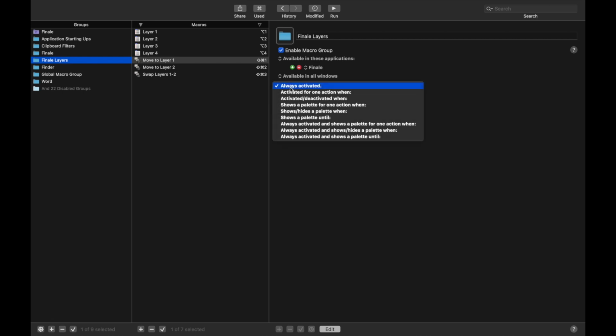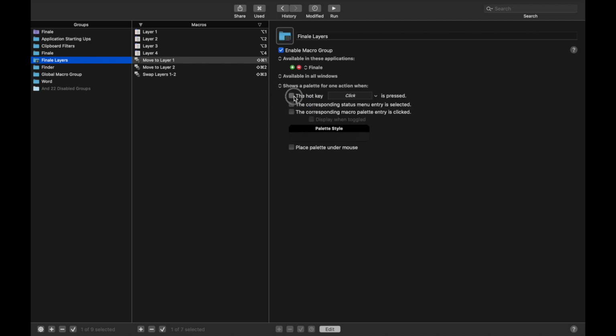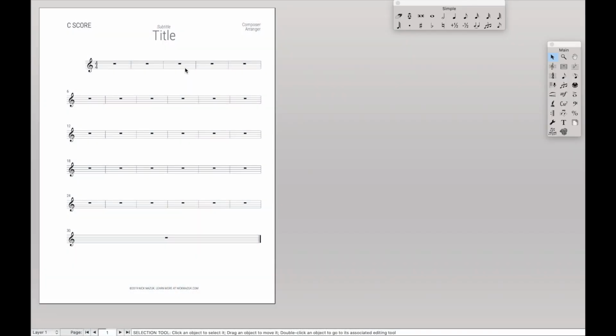So we're going to change this to shows palette for one action when. And we want to set the hotkey to be whatever you want. I prefer Control Z. This is actually Control Z, not Command Z. So let's see what exactly this does and move back into Finale. So if we go over here into Finale, and if now we hit Control Z, we get this little pop-up. This is a Keyboard Maestro thing, and we can use this to actually run each of the macros.